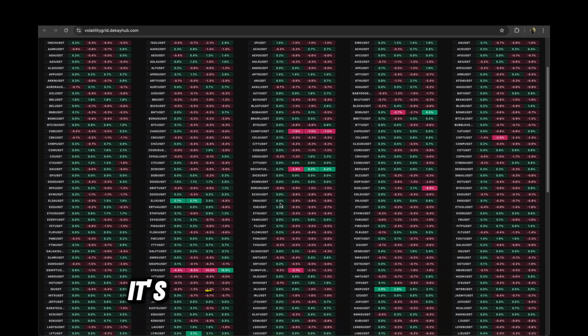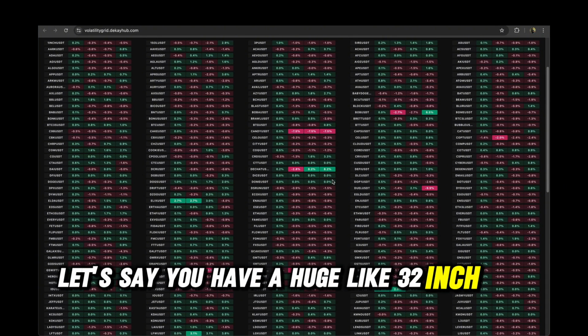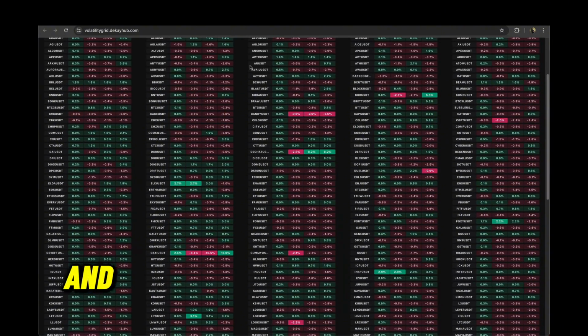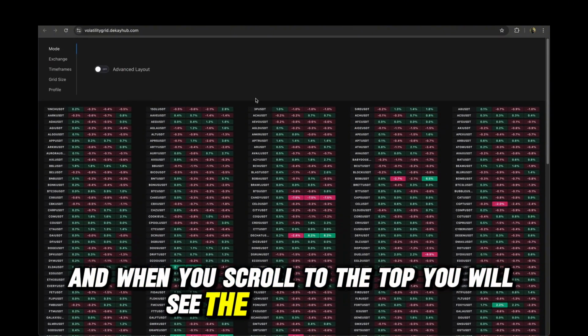So again, it's pretty minimalistic design. So all you see on the screen is the dashboard, so that depending on the size of the monitor, let's say you have a huge 32-inch or 40-inch monitor in your trade setup, you can just put it over there and you can see all the coins over there. And when you scroll to the top, you will see the settings layout.